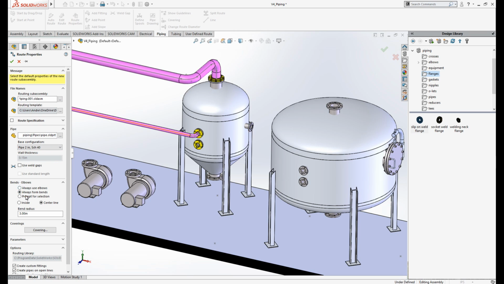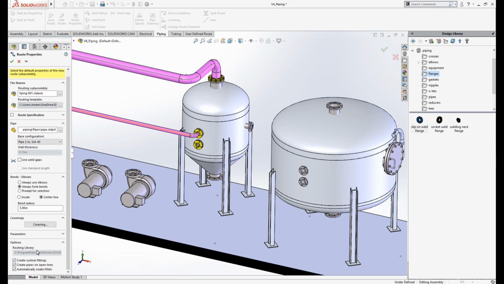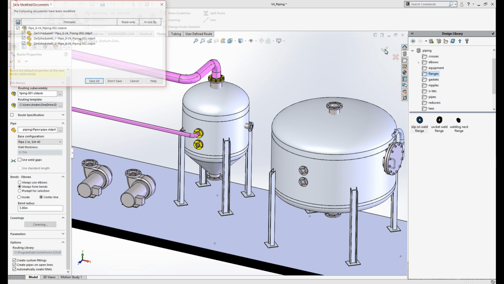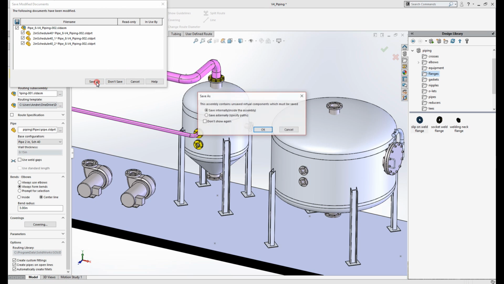In the bends and elbows, you can select the bend radius for it, and if it's on the inside or center line. Everything else, options, is just where it's selecting the pipe from, which is in your library. And go ahead and click the check mark box. Save all.